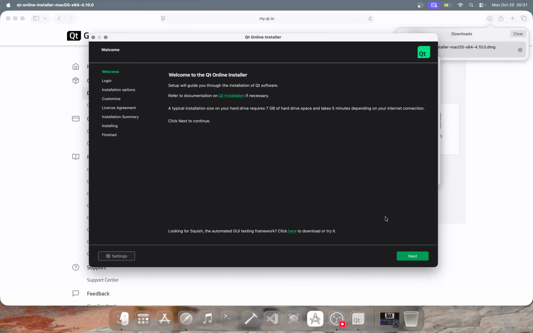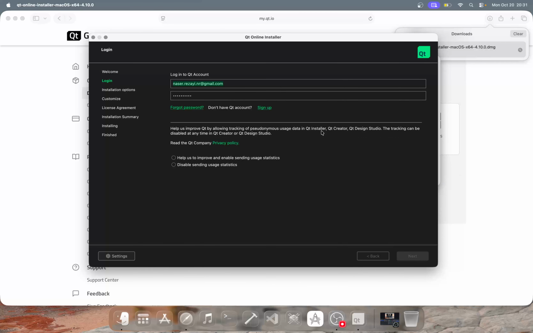Okay, welcome to the Qt Online Installer. Let's go ahead and click on next. It's going to ask you, I don't know how it has saved my credentials in here. Maybe it's stored from my previous versions that I have installed, but you're going to be using the same email and password that you use to log in into this website, and simply click on next. I don't know why next is disabled here. Let's just delete this one. And yeah.